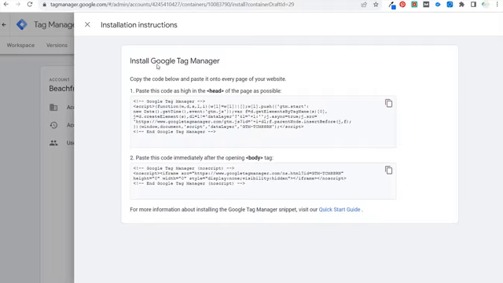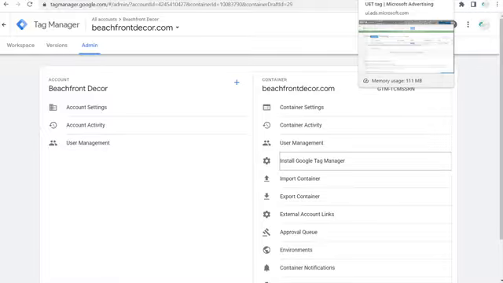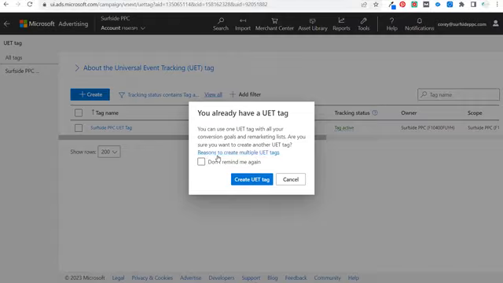I have tutorials on my channel for how to install Google Tag Manager on Shopify and how to install Google Tag Manager on WordPress. I will put them in the video description. It's a very straightforward process to install this. You can also, if you want to, come over to your Microsoft Advertising account, and when you're looking at your universal event tracking tag, make sure you create it if you haven't already.